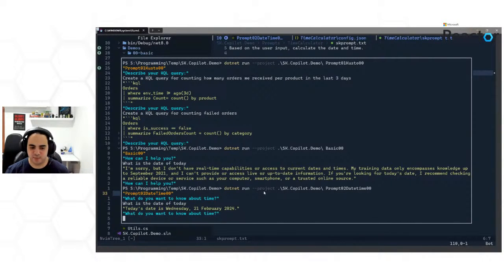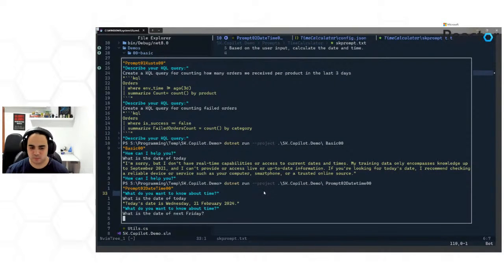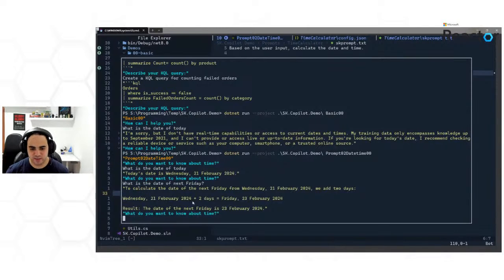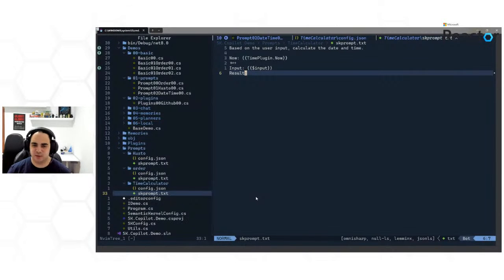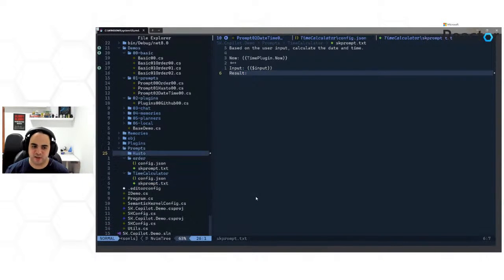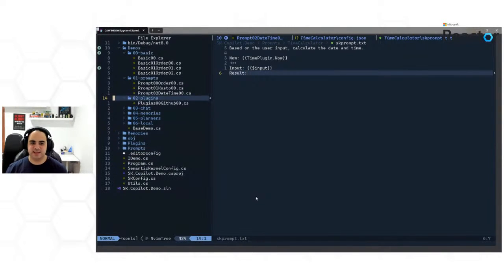And I can ask it, what is the date of next Friday? And it also got it right, I think. And it can also show us how it did that calculation. It knows that today is the 21st of February and Friday is 2 days from now. So it can calculate it as expected. So it's really easy also adding context to our prompts and to call other or nested plugins from one of our other plugins.